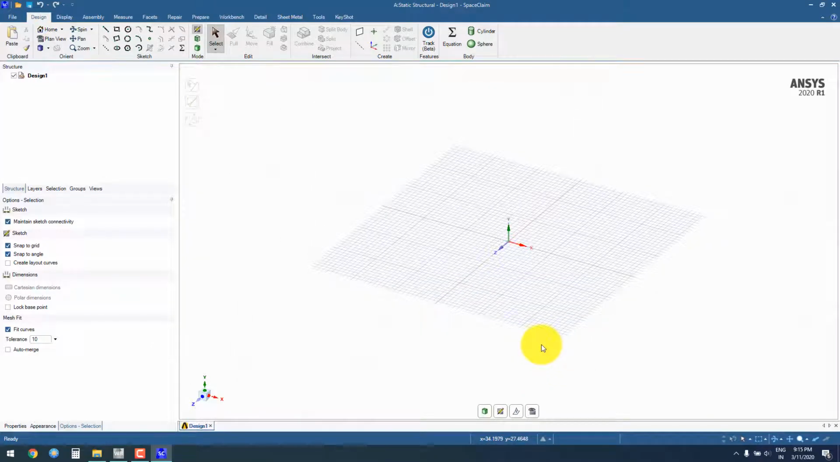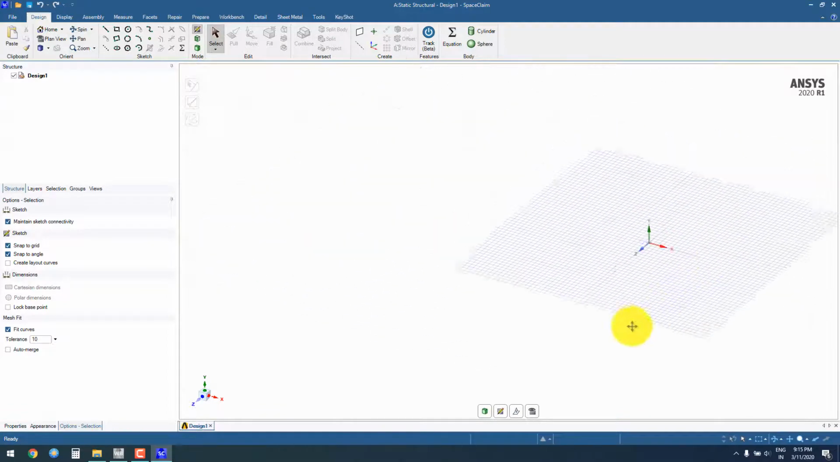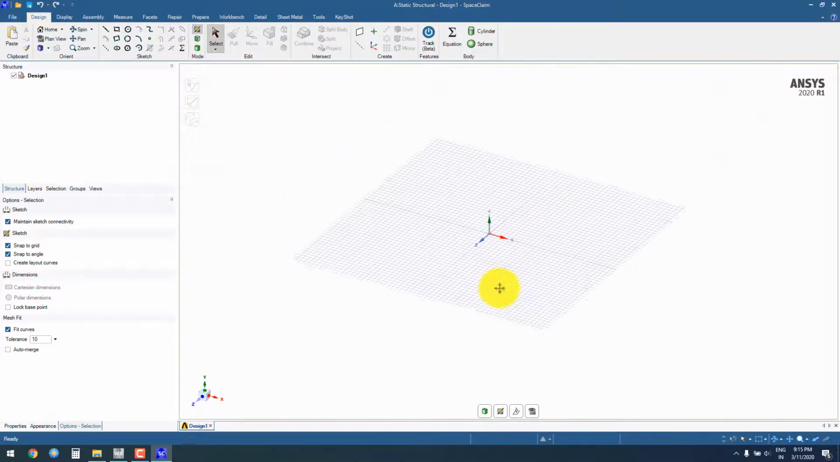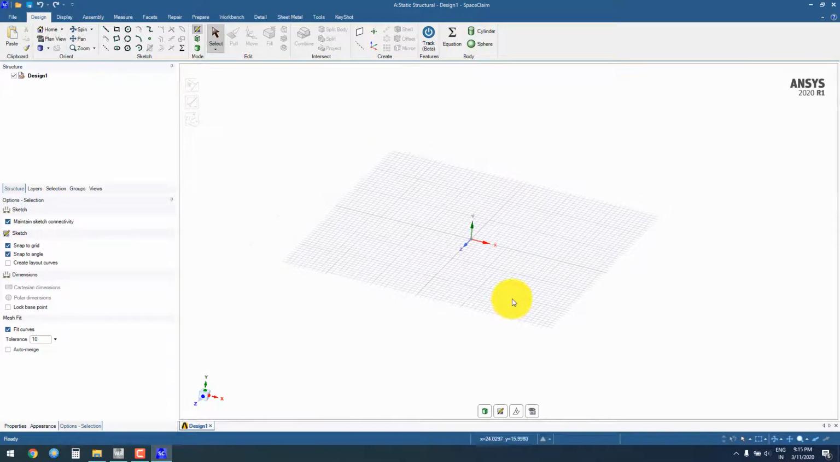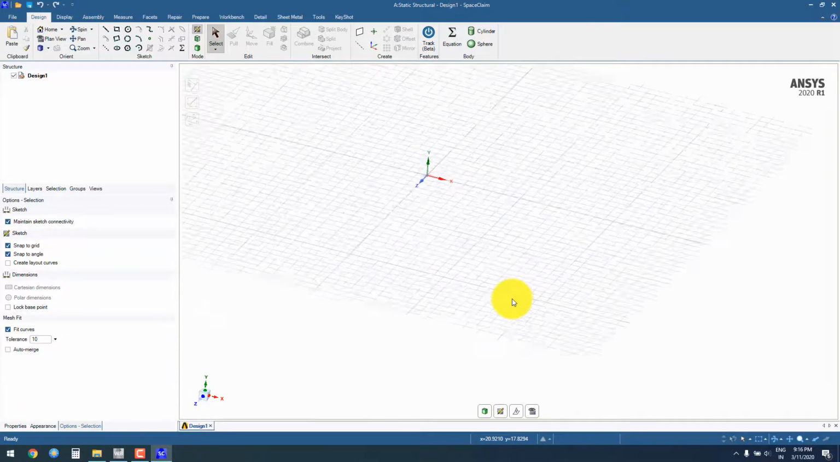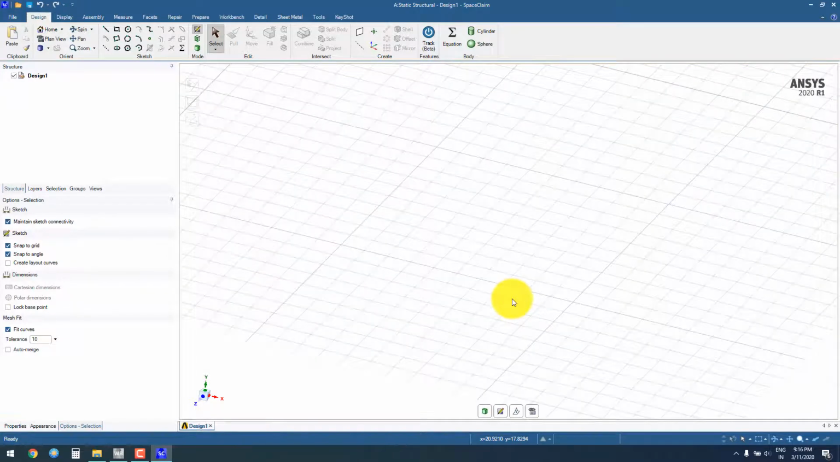Now I'll show you some of the mouse gestures which are used in ANSYS SpaceClaim. To pan, you can do control and middle mouse button and drag, so that is the pan option. To rotate, you click only the middle mouse button and drag, so that's rotate. Zoom out, scroll up. Zoom in, scroll down. To fit to the screen or bring back to the home position, press H or click here.